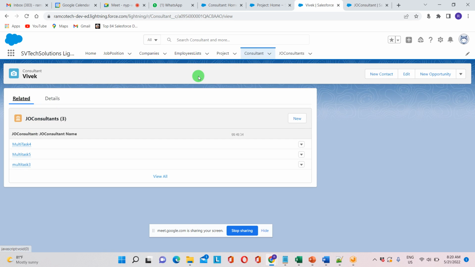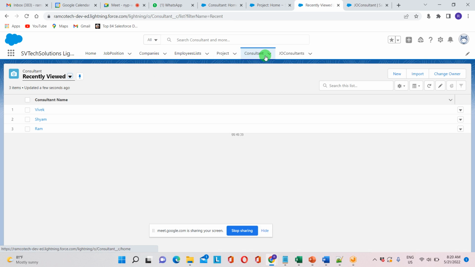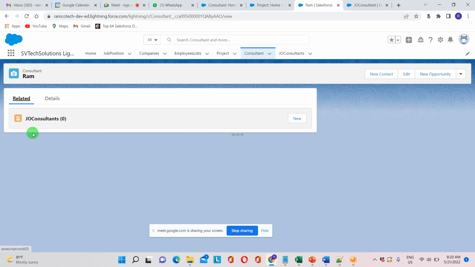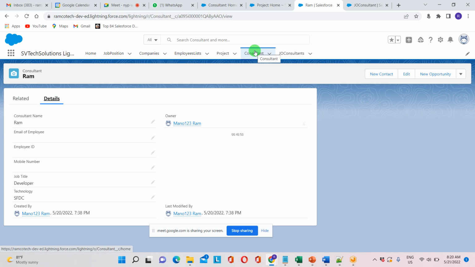See here. He is working with three projects: multitask four, five. And I'm going to Ram. We haven't assigned any project, so no junction object consultants here. So this is how many-to-many relationships we can do. While you are creating a junction object, just go with many fields and many employees, so that we can understand very easily. So you can create many-to-many relationship records. Any doubts on this as of now?